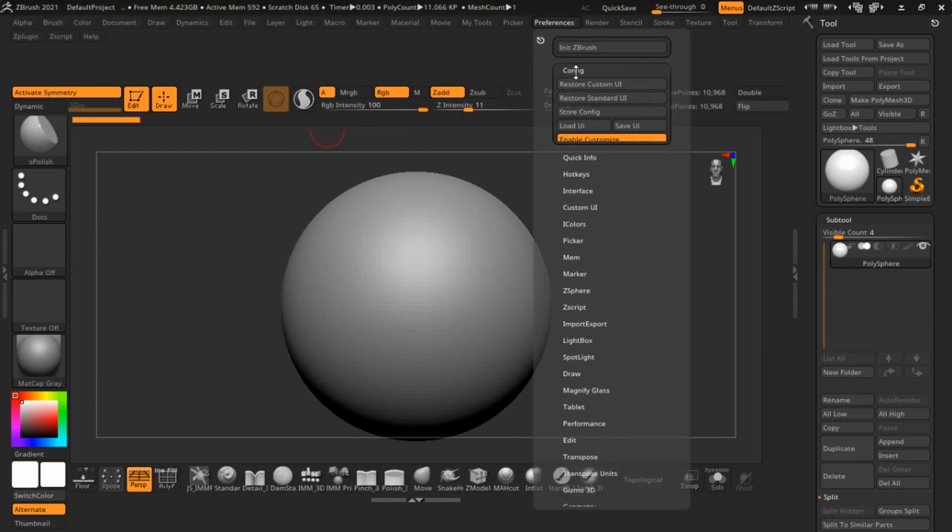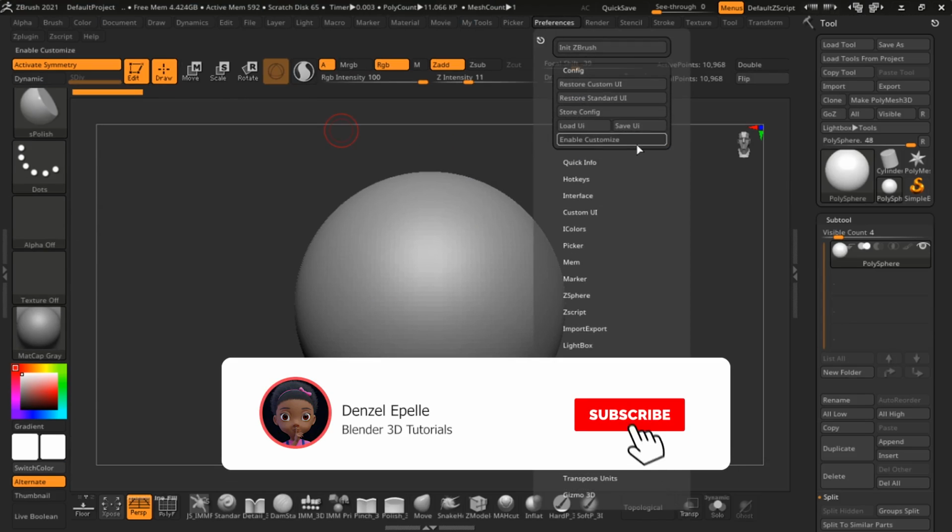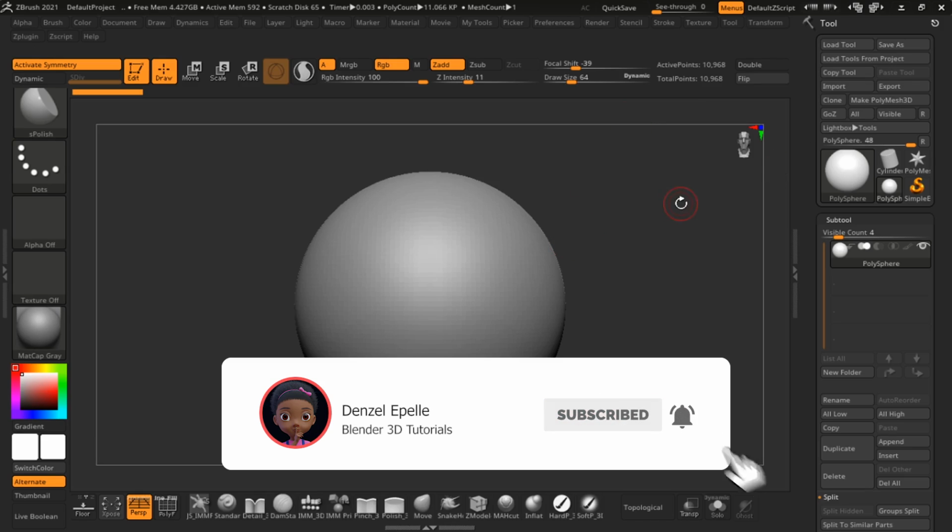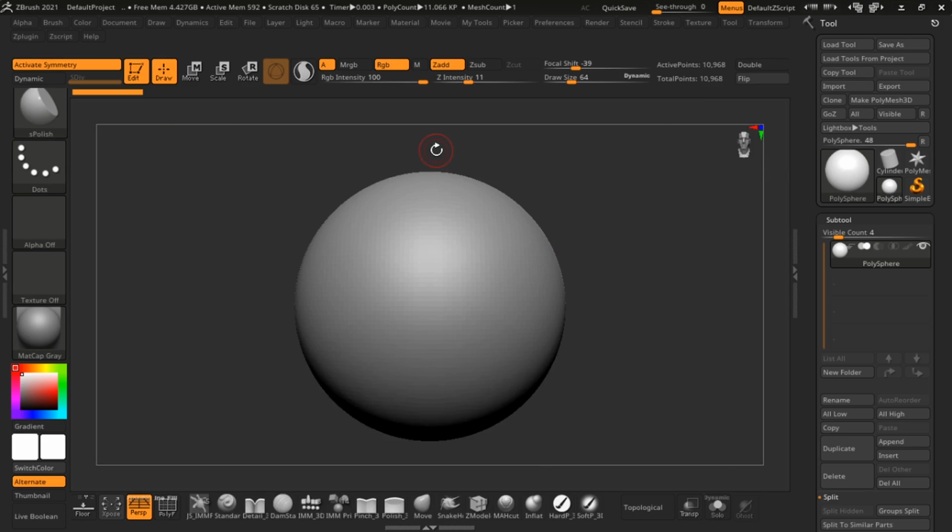But do remember that when you are done, click enable customize and just deactivate that. Okay, so you have your custom UI all set and ready to go. So I'll just go over one or two things that I see that are important in my UI.